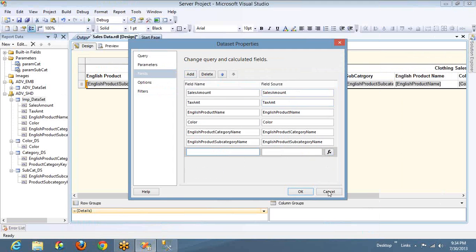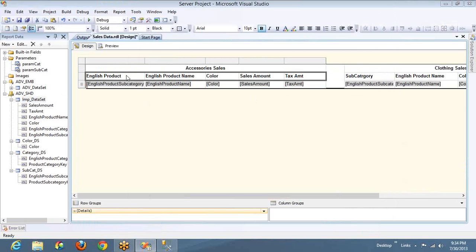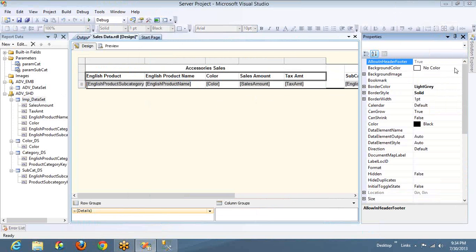So what I am trying to say is, wherever you go in this SSRS, even if I want to set the background color, let's say I want to set the background color of this heading. If I go to the properties, this is the background color.